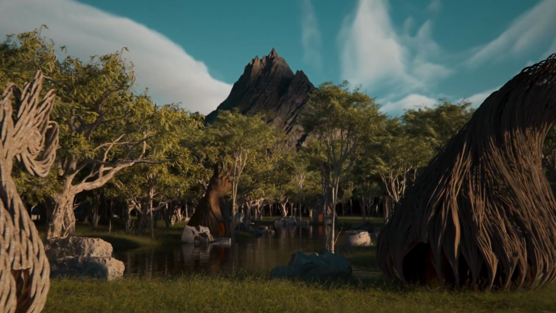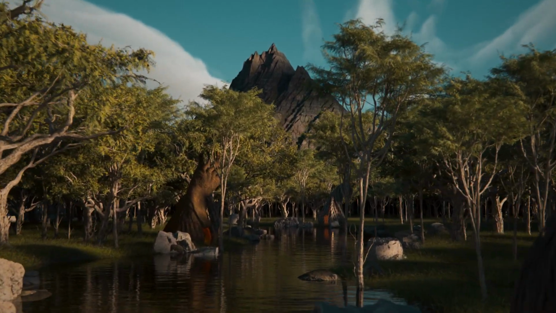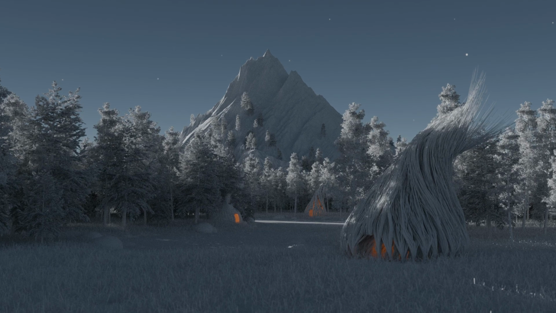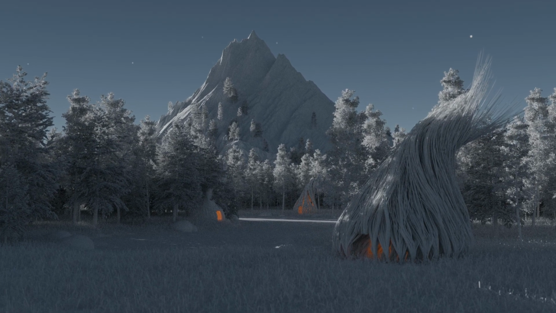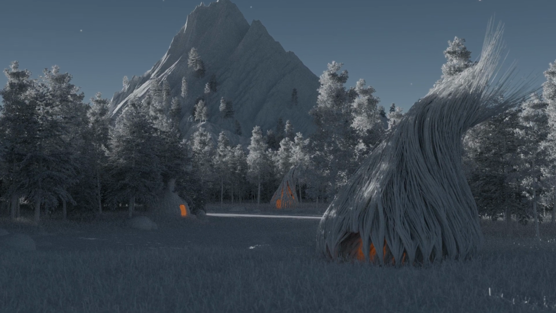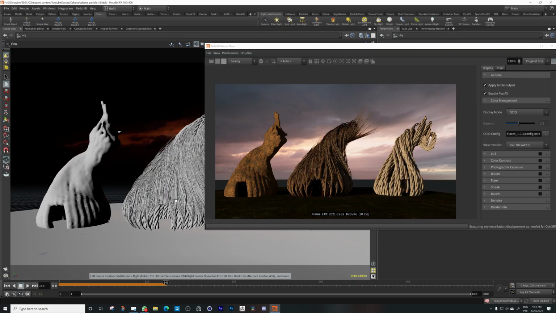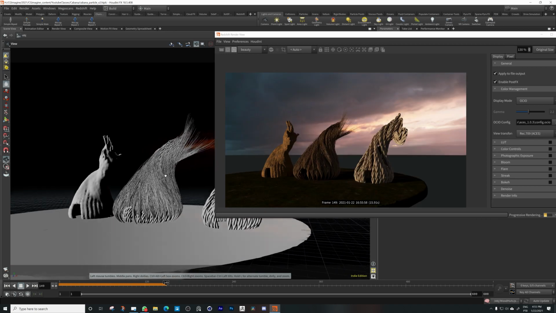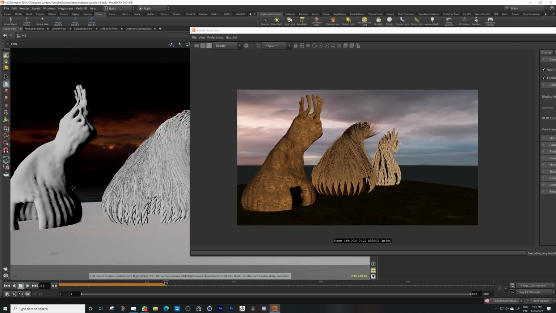Hey guys, I'm really excited to show you a very cool workflow that I didn't see online yet. Maybe there is, I just didn't see. I'm not going to cover the texturing part, but I'm going to teach you how to create very cool organic shapes using a particle system in Houdini.